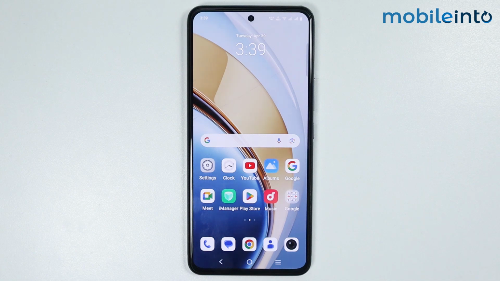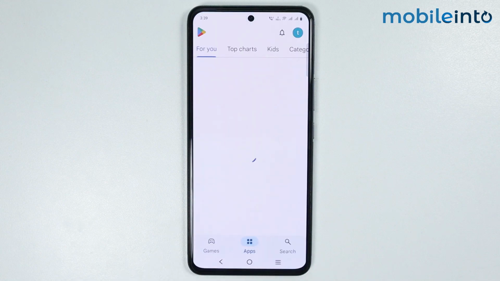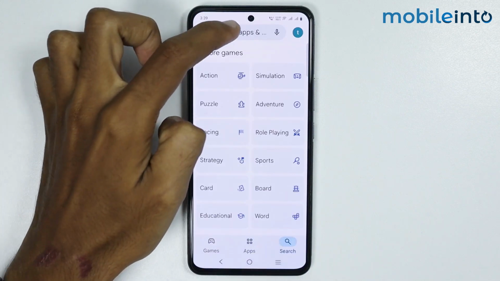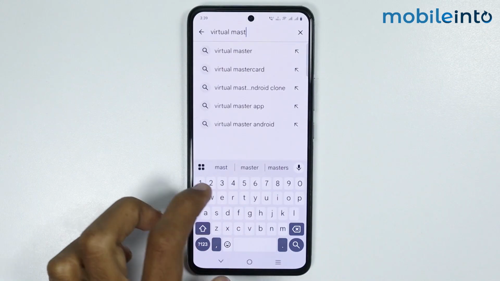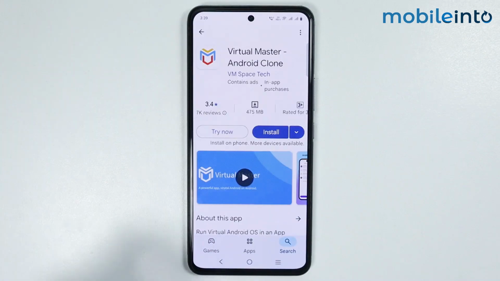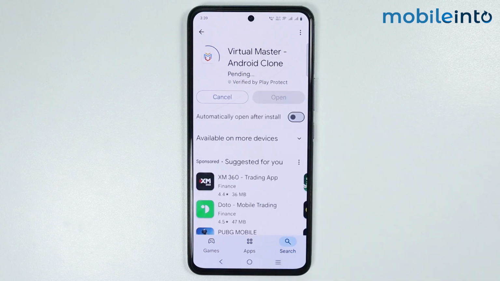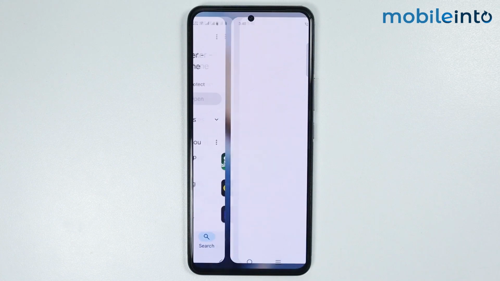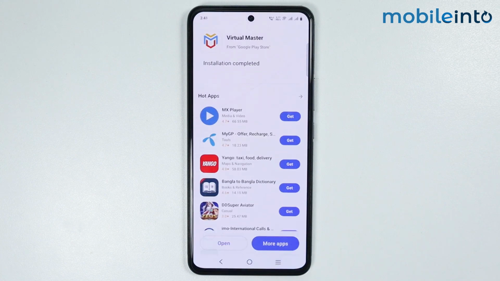Now, the best virtual machine is Virtual Master. To download it, just open the Play Store app and in the search bar, just search Virtual Master. Now from here, just install this app on your smartphone. Now it will take a few seconds to install this app on your smartphone. And once the app is fully downloaded, just tap on Open.